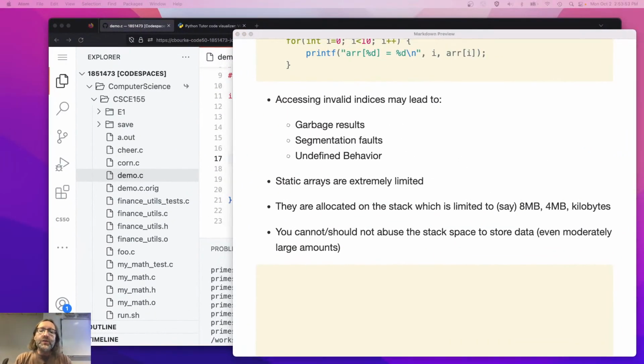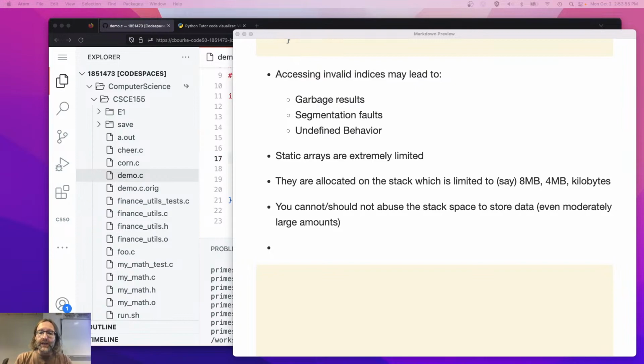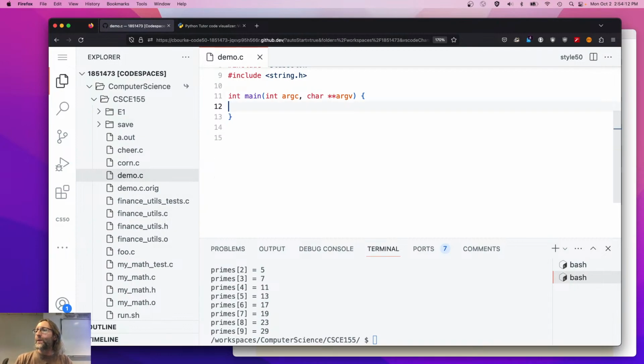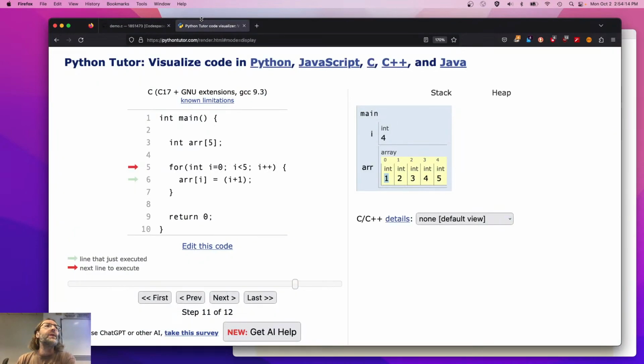So you cannot abuse the stack space. The stack space is very limited. Instead, you need to create dynamic arrays. I want to store the first billion primes. I'm not going to write them all down, but I want to do that. So we need something else.